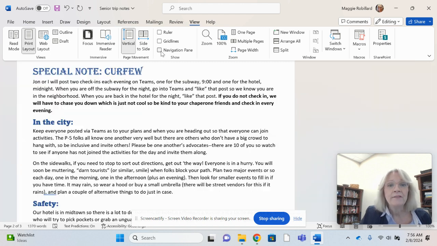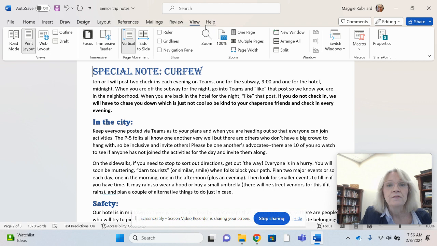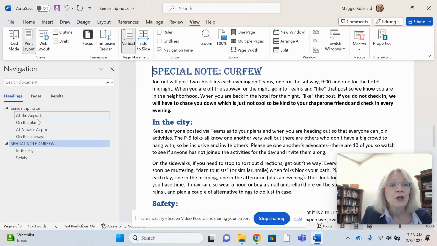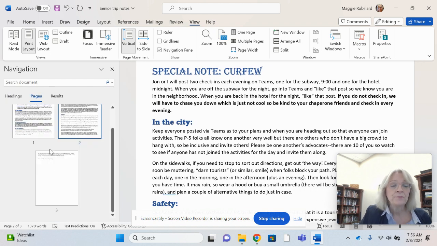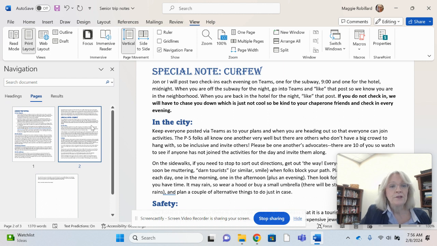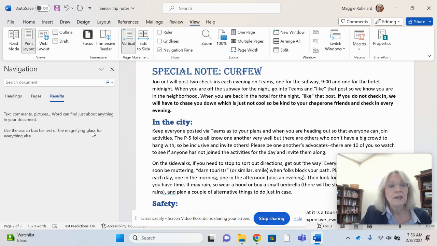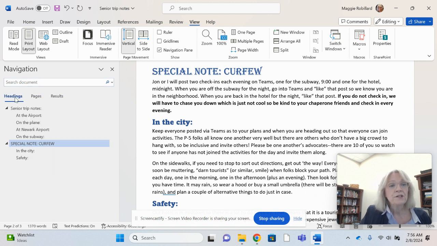Now, when you're in the navigation pane, which is under View, Navigation pane, you can also view the pages, in which case you can see what the pages look like. You can view particular results, like if I want to see where it says curfew, I can find it. But I usually just leave it on headings because this is what I want.